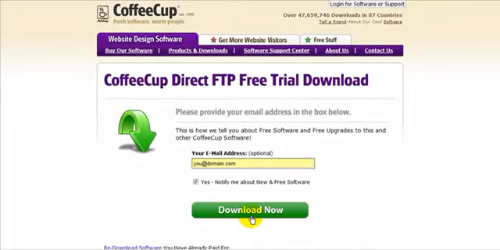And then all you have to do is just download now. And then also, if you want to uncheck this, notify me about new and free software, you can do that or you can't do that. Just put your email in here, check or uncheck that box, and then push download now. I'm not going to download this because I already have a copy of this on my server. But that's all you have to do.